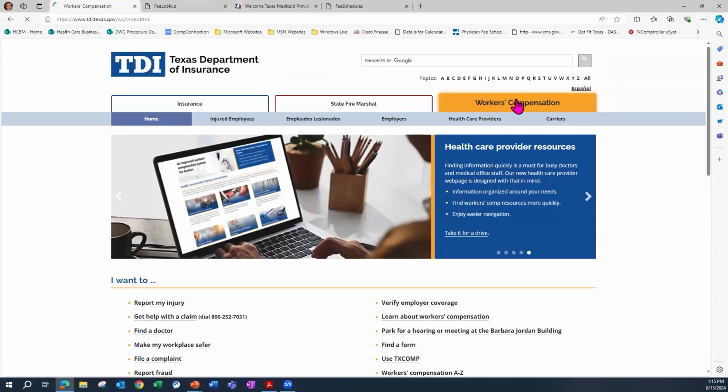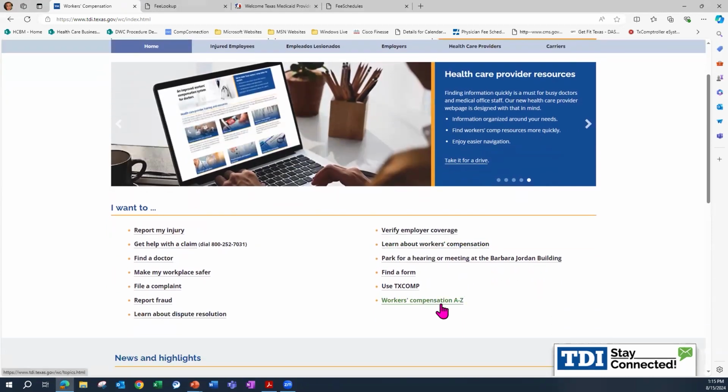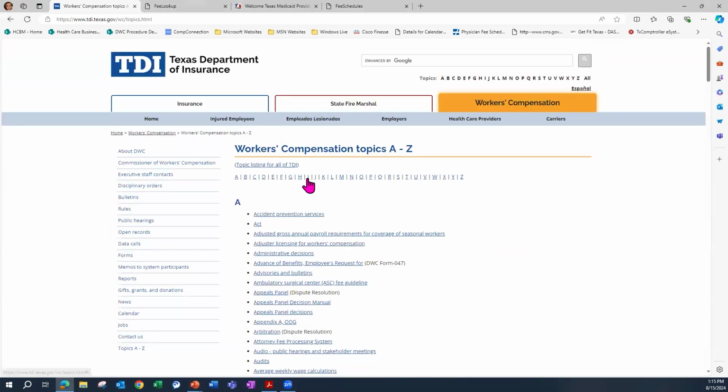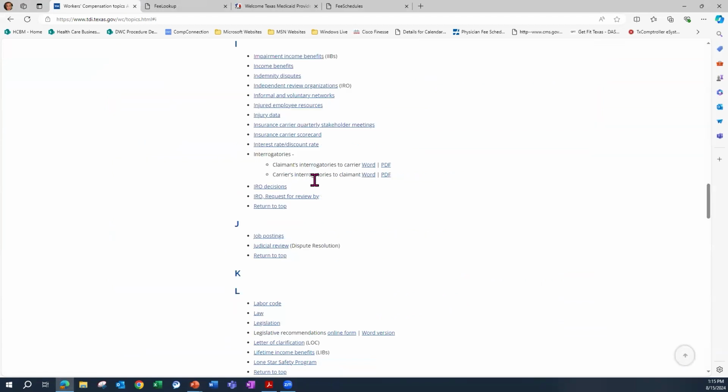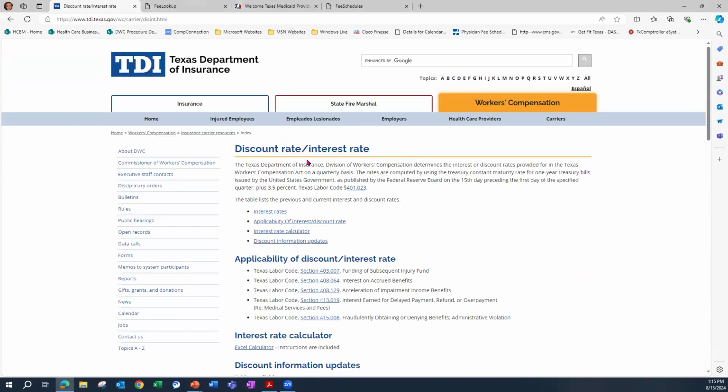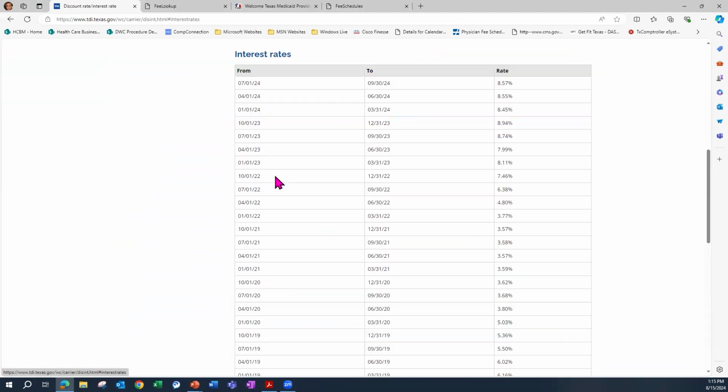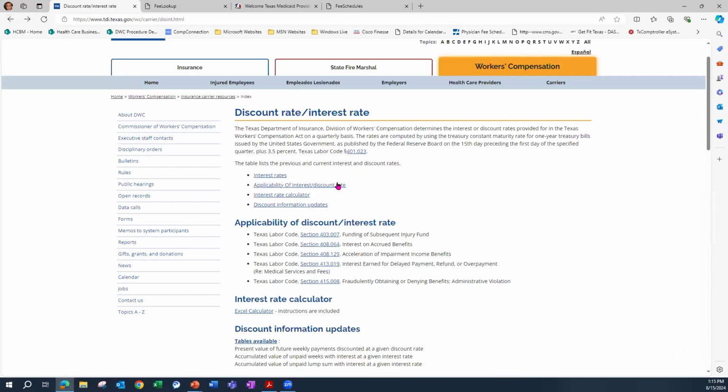So we're back to the workers' comp. Remember, we're on their website here. Do not use this A through Z. Use this one down here. This is us. I for interest rates is what you're going to choose. Here it is, interest rates. Here are the rates. Remember, they're published quarterly. We're at 8.57%. Hit the back button, and you can go to the calculator here. So remember, I for interest rate, and also you have the links on your slide here.